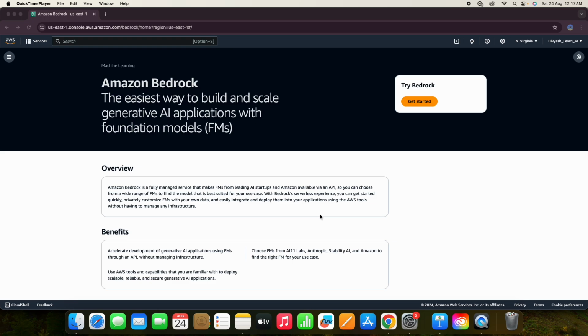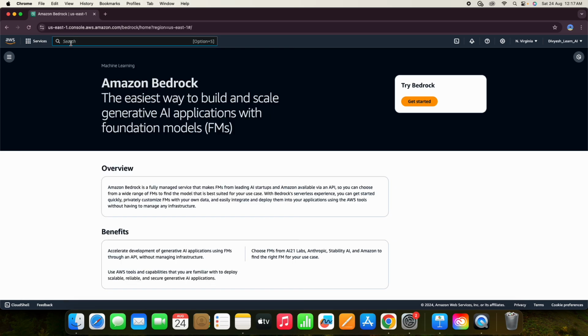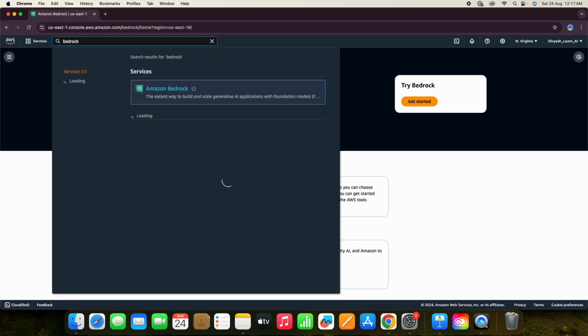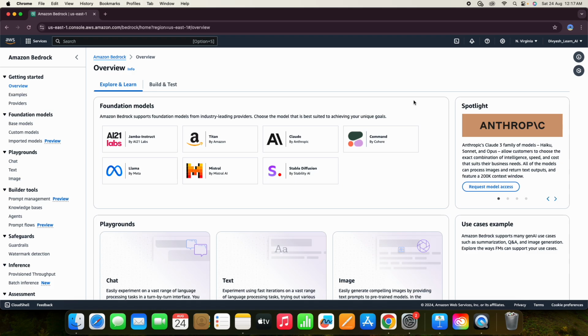So I hope you already have the AWS account working for you. You just sign in to your AWS account, preferably an IAM account, not root. When you log in to the AWS account, just select or type Amazon or simply Bedrock, right? And you will land on the page like me, if you are watching at this time. Just click on get started.